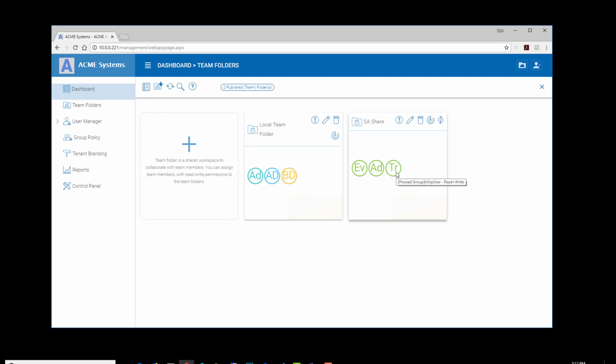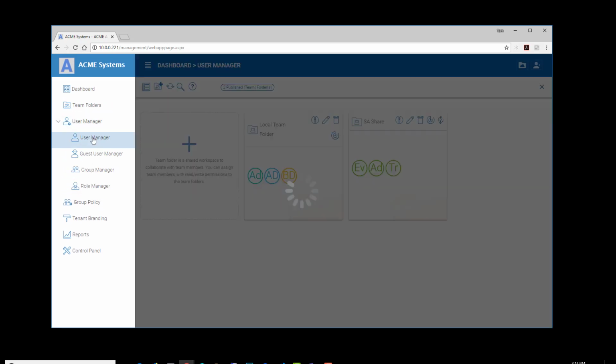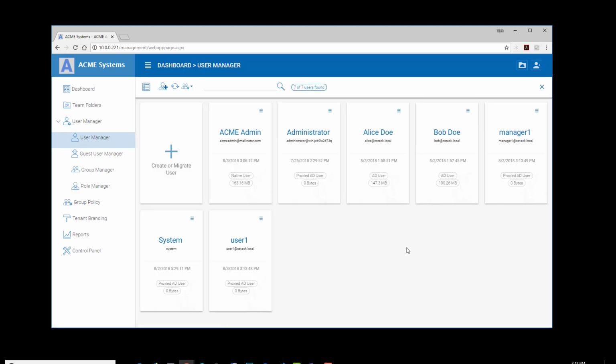And you can see that it has my proxy group TR group user applied. So let's go to the user manager. And as you can see, because I have migrated a CIFS share, I now have user 1 and manager 1 added as users. And so we're all good here.